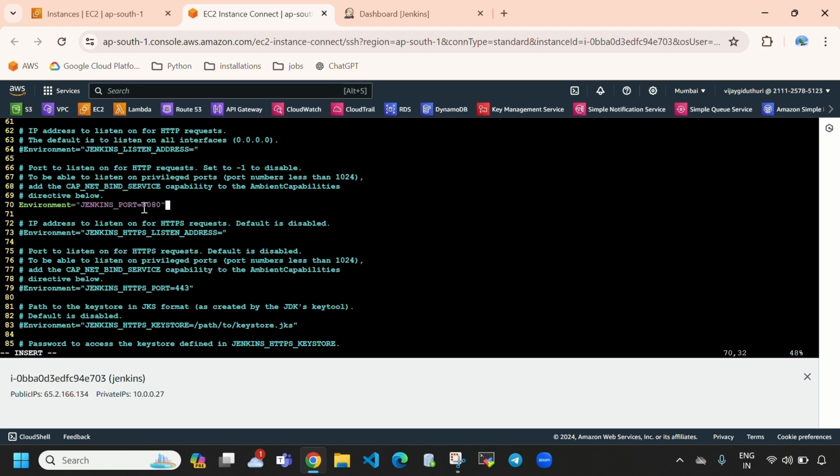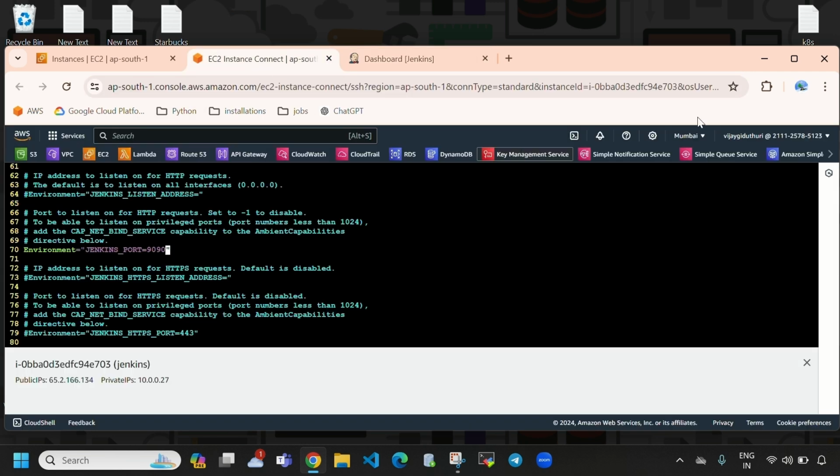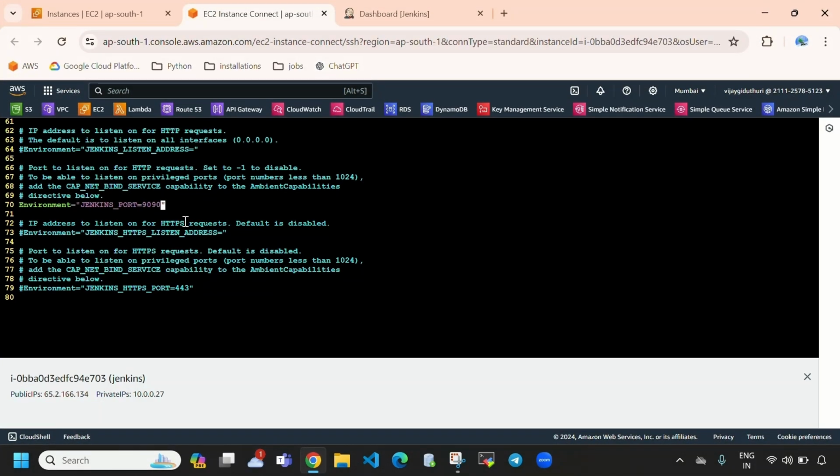Here you can see by default Jenkins is running under the port of 8080. So in this file you can change the port number. Here I'm going to change the port number to 9090. Jenkins is running under the port of 8080, so we are going to change this to 9090.